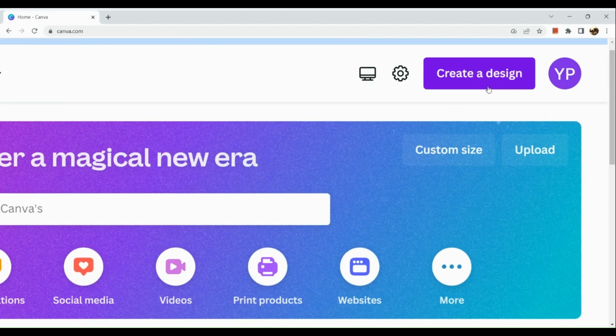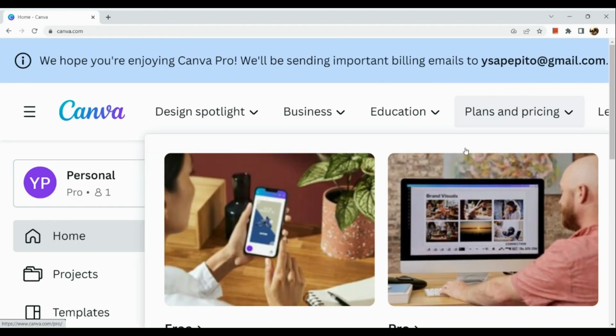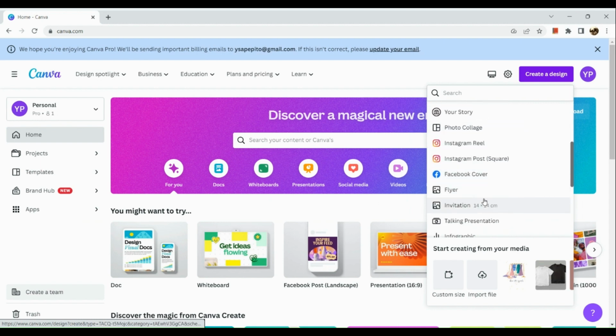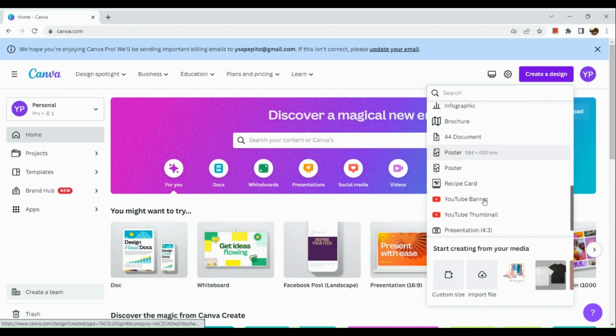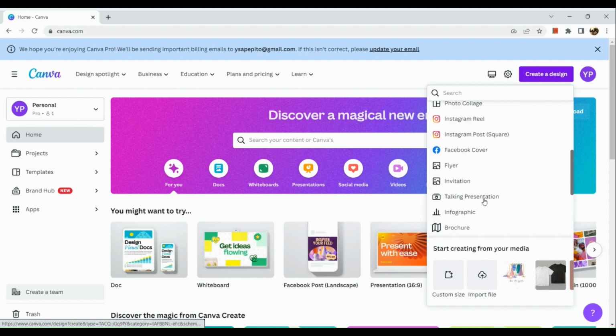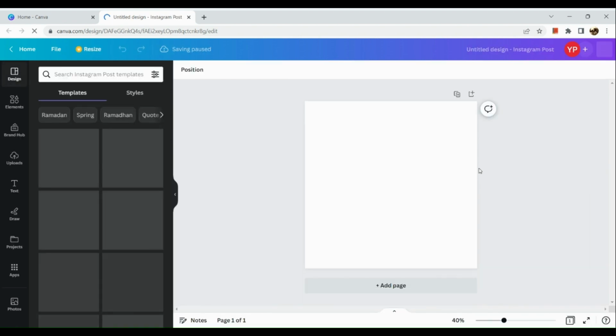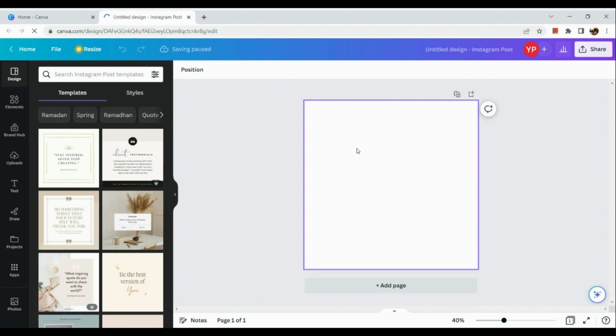Now let's create our design in here. Just click on create design in the upper right hand section. And for this one, I'm gonna choose Instagram posts, say for example. All right, so let's click on Instagram post. Now it will route us to a separate page, which is our blank page, basically. Let's just wait for it to load right here.